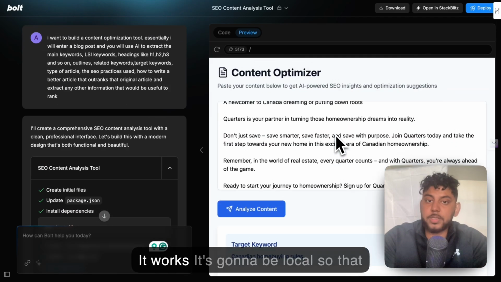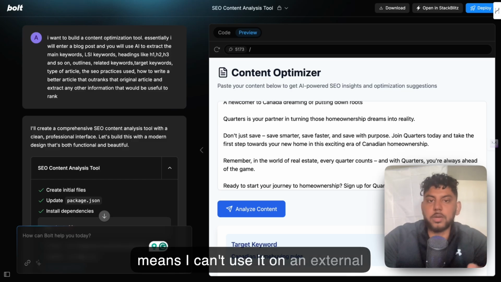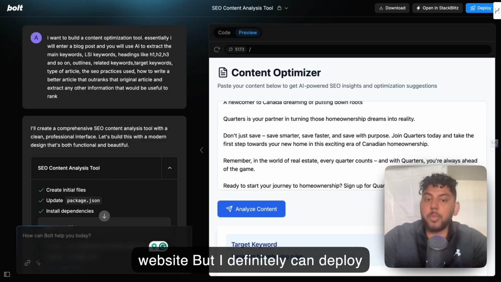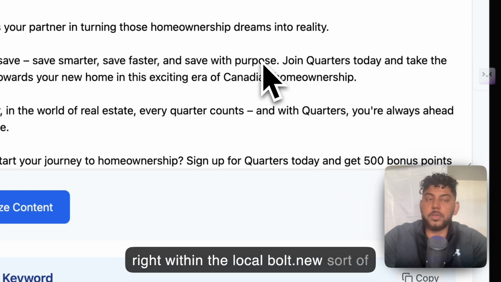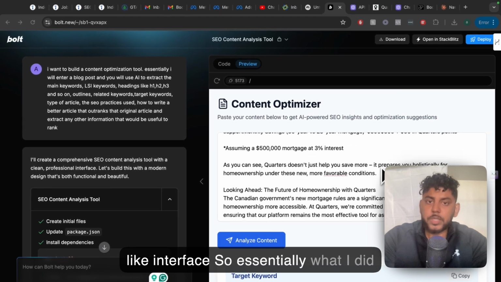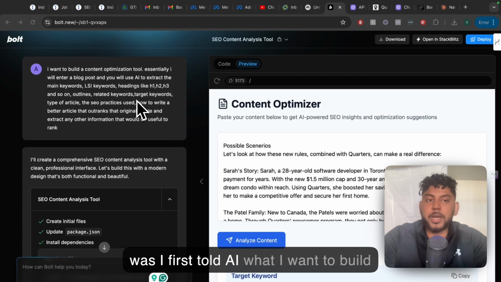As you can see here, it works. It's going to be local, so that means I can't use it on an external website, but I definitely can deploy this and use this if I like, or I can just use it right within the local Bolt.new interface. So essentially what I did was I first told the AI what I want to build, and I was very upfront.